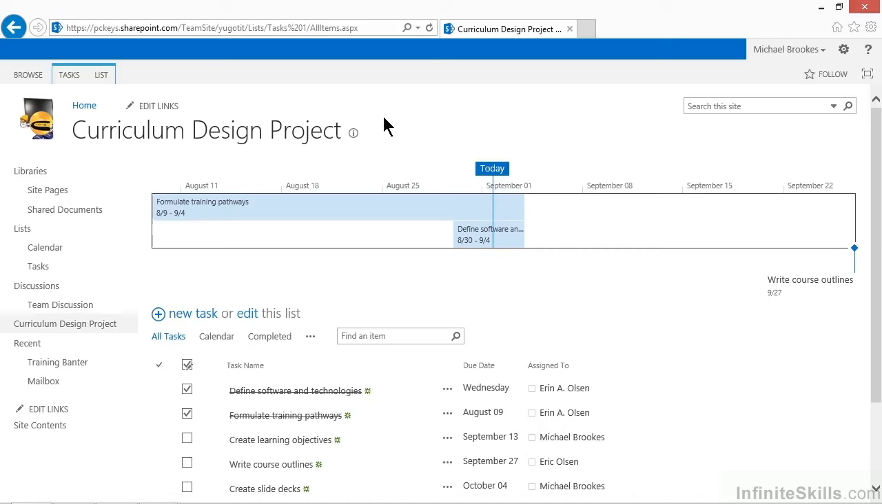We're currently looking at a task list called Curriculum Design Projects that's in our You Got It training site. We want to take a look at the views that come built in. Haven't done anything special with it. These are just the things that are already available. That means as users, all we have to do is apply the views.